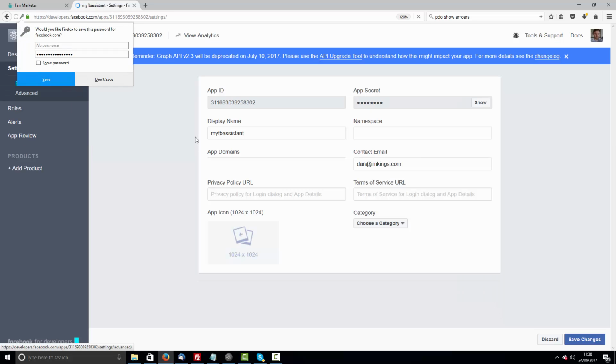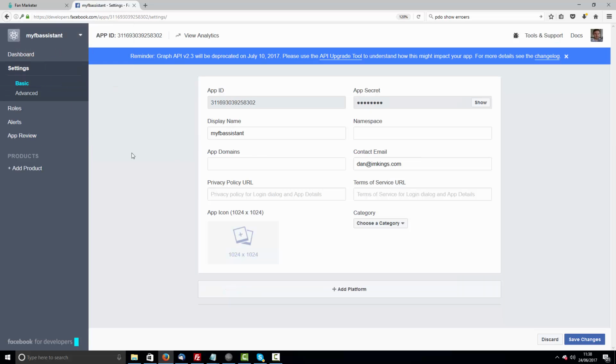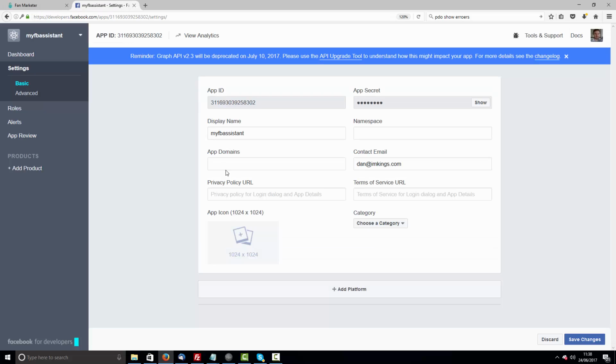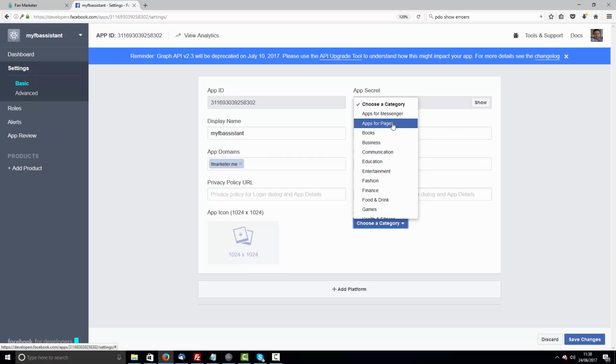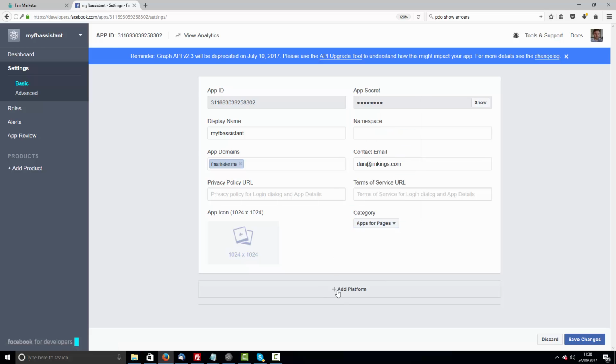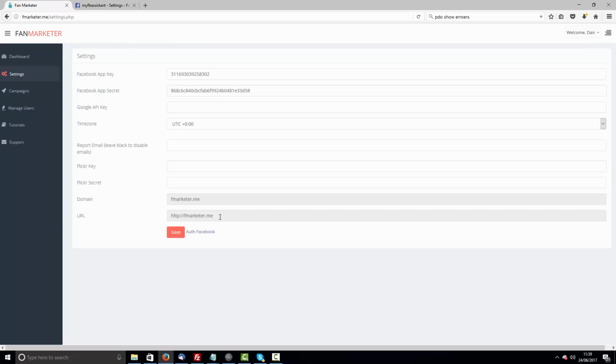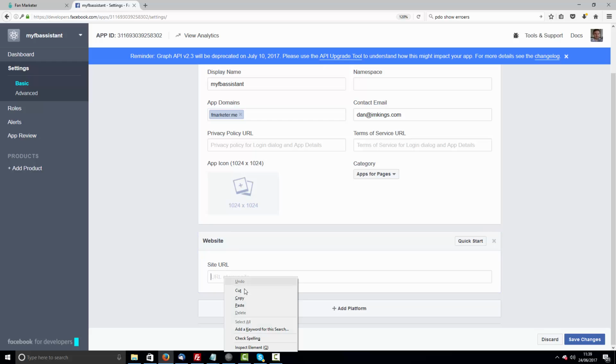Then the next thing we do is we go to the settings. And this is all fine, but in app domains, we need to take whatever it says here. So for domain, we copy this, whatever it says here, and then we put it in the domain there. And then we choose a category, and we're going to do apps for pages. And then we're going to add a platform, and then we're going to do a website. And then for site URL, you have to copy what it says here. So I'm copying that from the URL, and then I'm pasting it here. And then I do save changes.